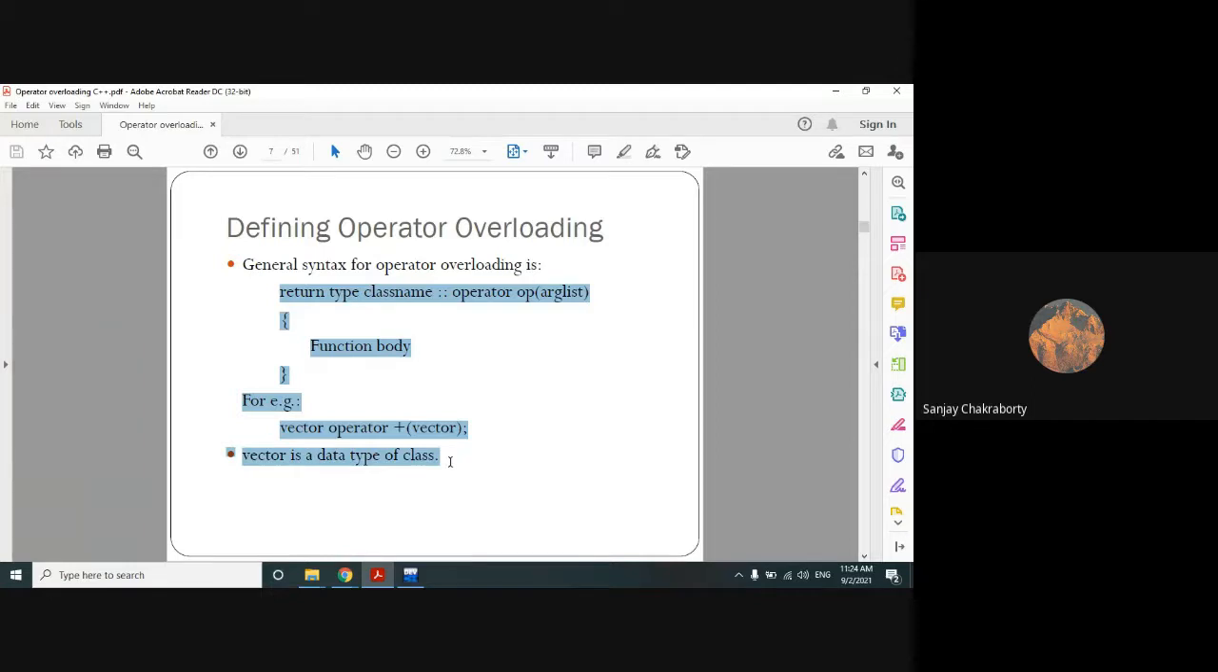The basic difference is that a friend function will have only one argument for unary operators and two arguments for binary operators, while a normal member function has no arguments for unary operators and one argument for binary operators. That is the basic difference.